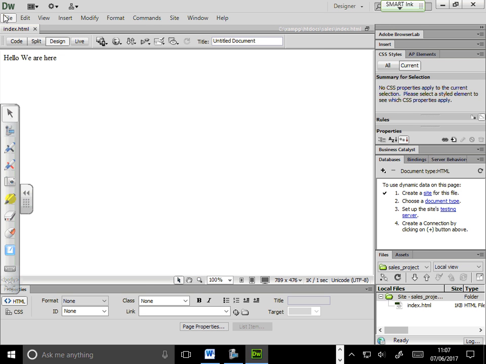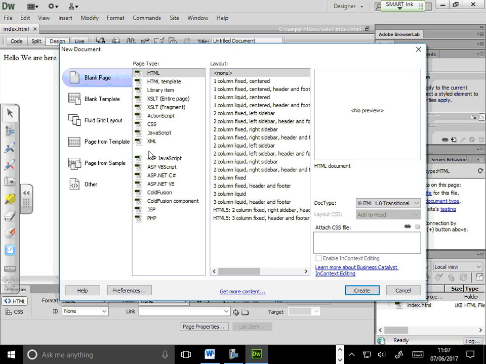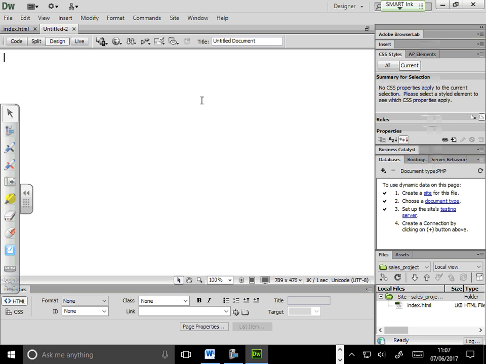So I'm going to go File, New, and I'm going to choose PHP, and I'm just going to say Create. It's a blank page, and suddenly you'll see all these three become ticks. Just say File, New, PHP, and you will see all the three ticks come up. And if these ticks are not coming up, something is wrong. Does that make sense?